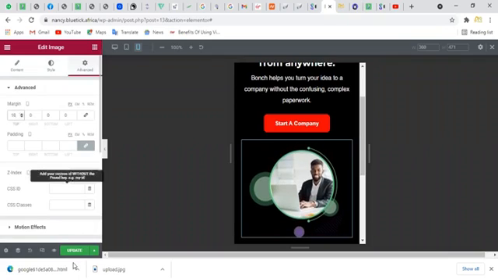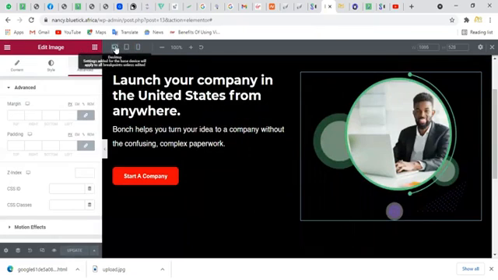Are we seeing it? Yes, sir. Now we update. On mobile view now, if you check on your mobile view, it's far, far better. We have worked on the desktop view and also on the mobile view. So if you are doing a client website, you should also consider the desktop view and the mobile view of the site.